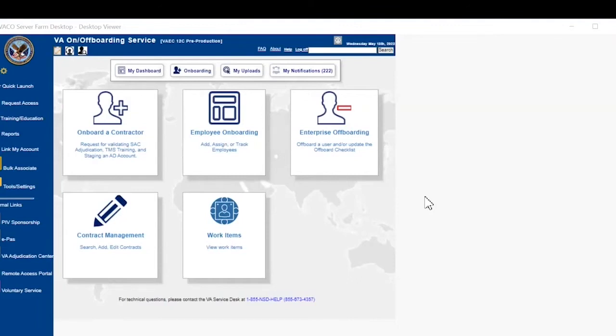Today, we're going to walk through the process of offboarding a contractor through the normal offboarding workflow, using a scheduled offboard, and using an emergent offboard, as well as how to remove a contractor from a contract. To begin, first select the Enterprise Offboarding tile from the home screen.